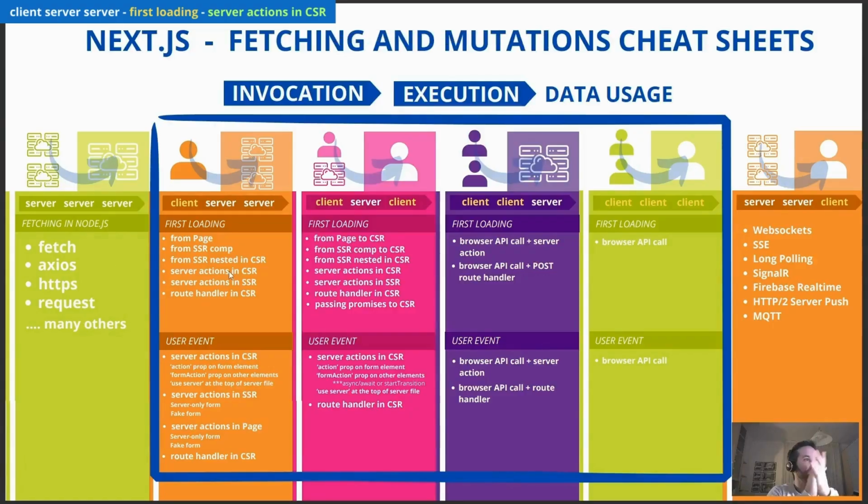Now I want to show you the case where we have a CSR component, and on the first load of our page it will trigger a server action, and this server action will do something on the server. In this case, we'll fetch the data and keep the data on the server. Okay, server action is a new feature already from Next.js 13.